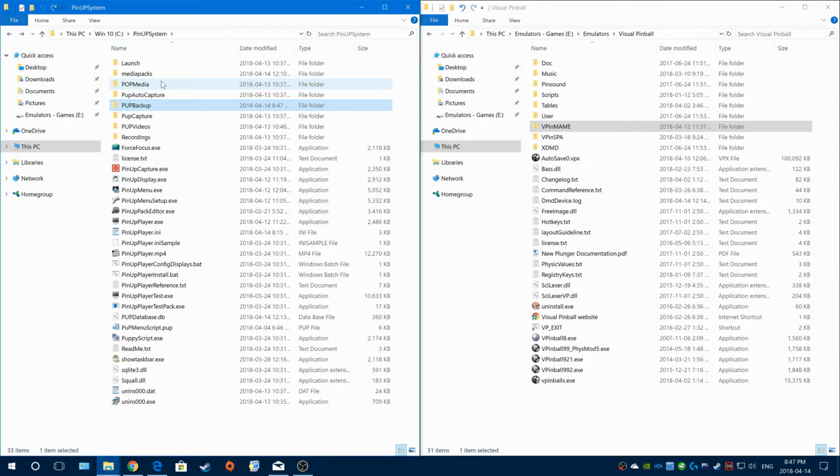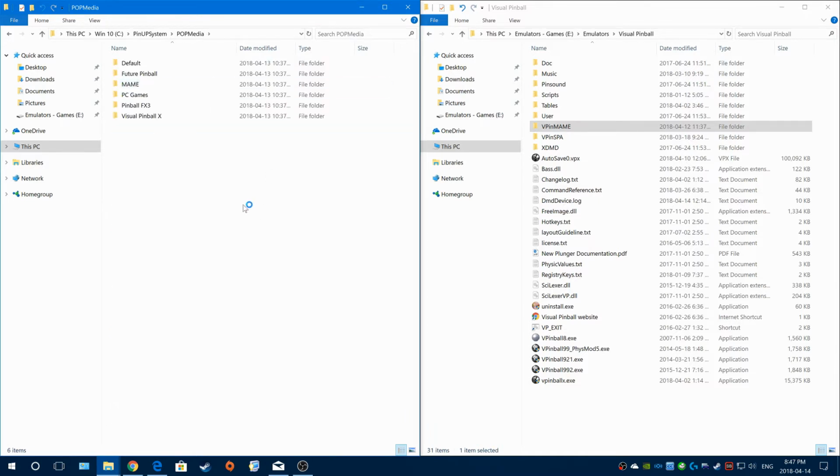So the PuP media, that is where Pinup Popper's media by default is located. You don't have to have it in there, but by default, that's what we have. And this one here, default, that's going to be for Pinup Popper's browsing default media that isn't system specific. All these other ones are ones we set up for you, but you can do whatever you want, wherever you want. So you can have any of these relocated onto a different drive, and it doesn't matter. It doesn't have to be in the same folder as where your Pinup system is. So that's up to you guys.